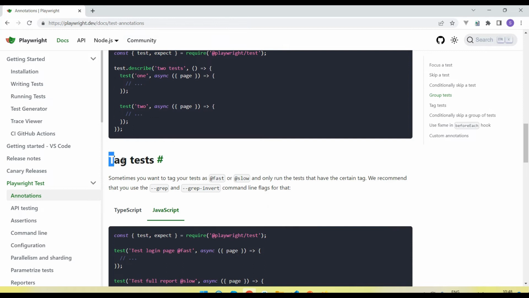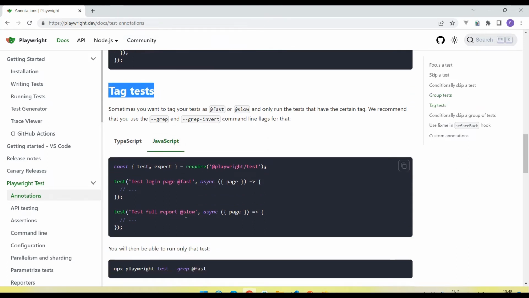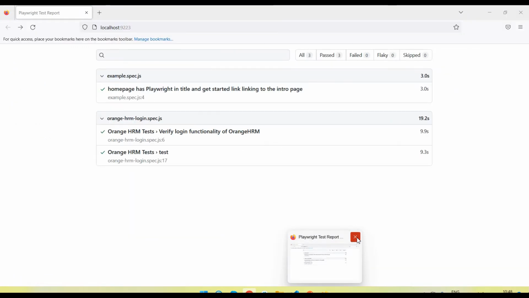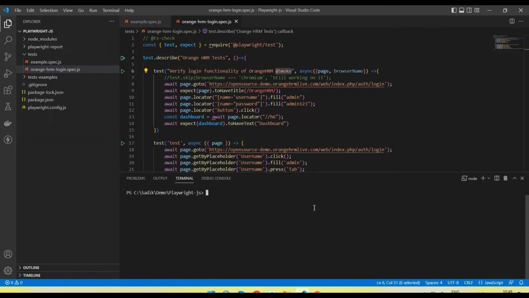Okay, next is the tag test. So we can add some tags in the test. Okay, how do we add? Let's see. Add tags here, like suppose I am giving here smoke. Okay, and when we run this test, if I pass the tag, all the tests where you marked the @smoke tag will execute.